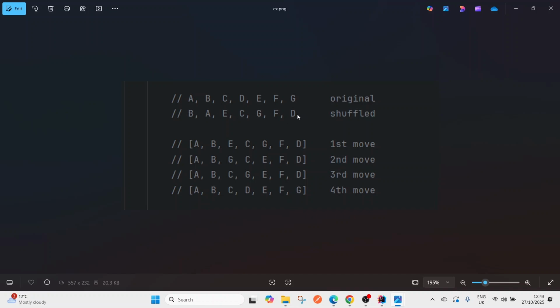So this is my shuffled array, and first I'm checking the first value. The first value is B. I'm checking whether it is in the correct index or not, comparing with the original array. You can see B is not in the correct index. It should be in index number 1, but currently it is in index number 0. So I'm using an if clause to check whether it is in the correct index or not. If it is not, I simply swap that value with the correct index.